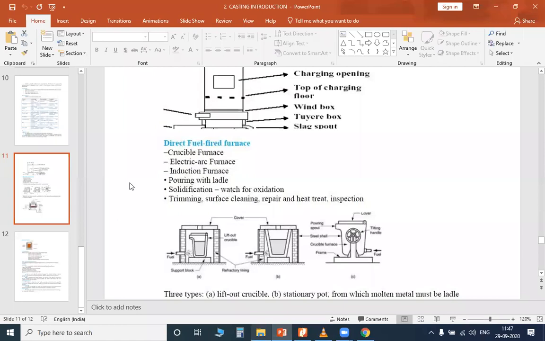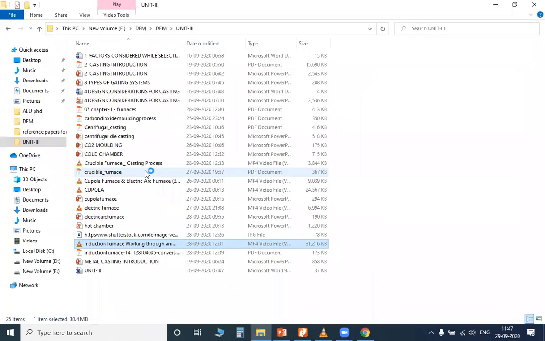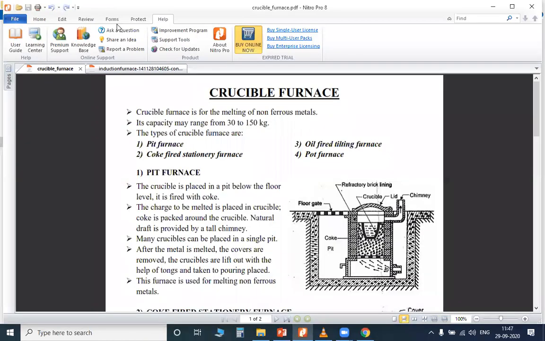So this is the crucible furnace. It is of four different types, and the crucible furnace is for melting non-ferrous metals. The capacity range of the crucible furnace is 30 to 150 kg. Here you have the pit furnace, oil-fired tilting furnace, coke-fired stationary furnace, and pot furnace. Clear students? These furnaces are used for different types of metals.